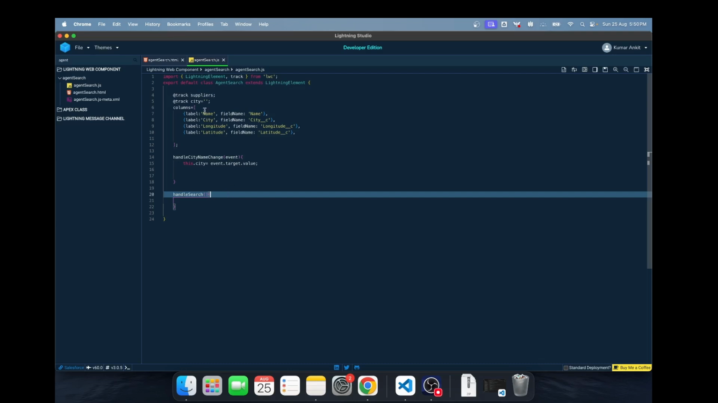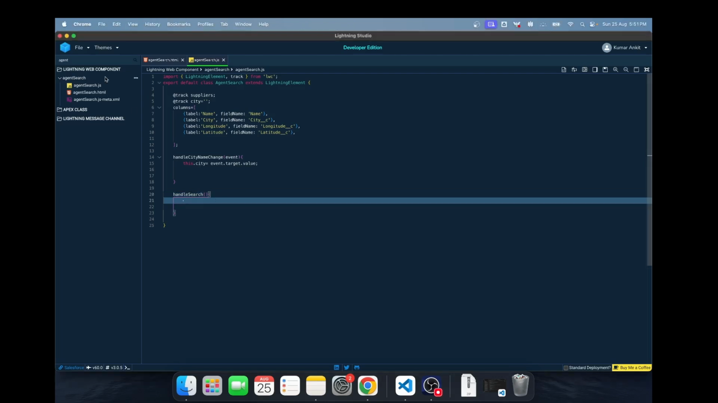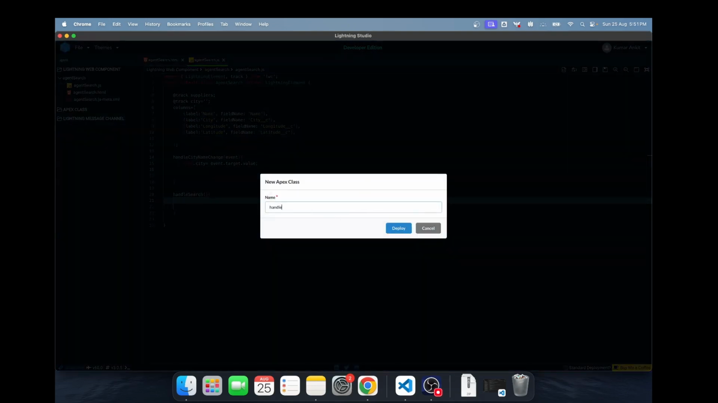Let's define the actual search logic, right? So what we need to do is define the search logic. And where do we need to do that? We need to create an Apex class to handle this search functionality. So let's do that quickly. Supplier search controller.